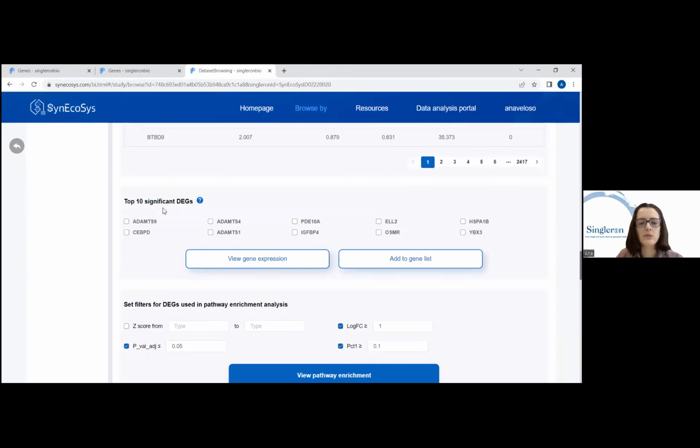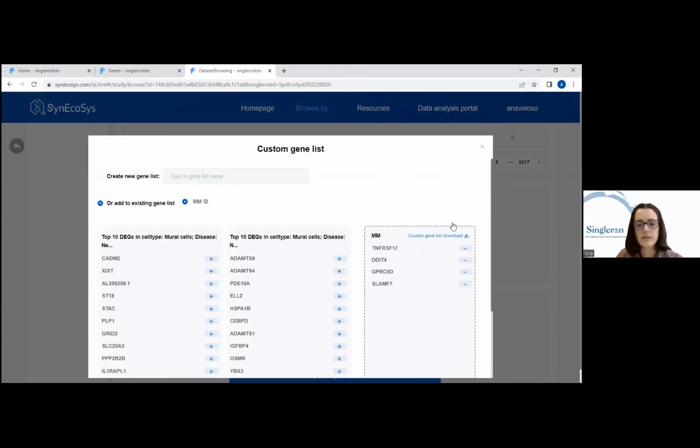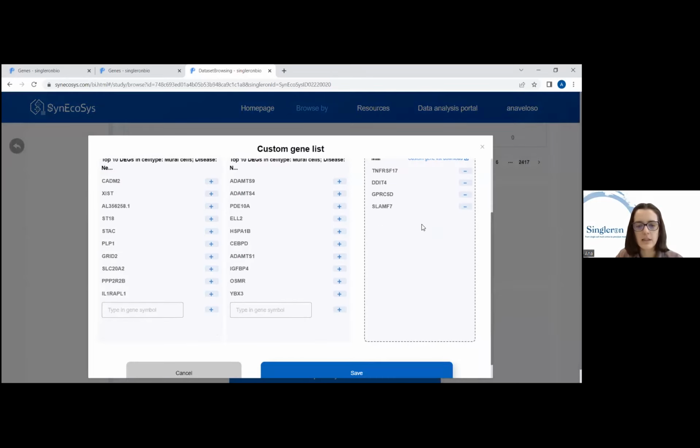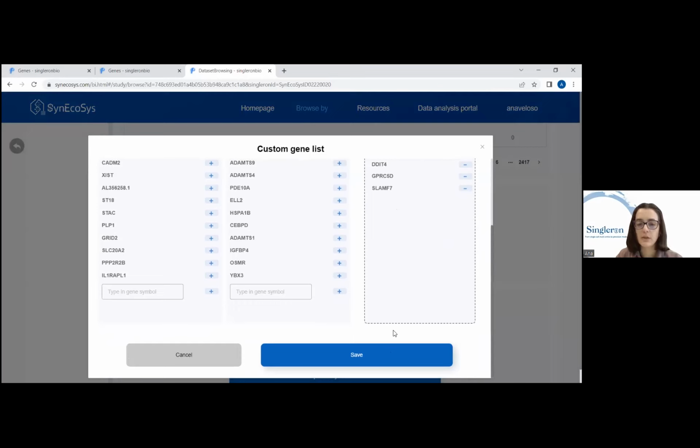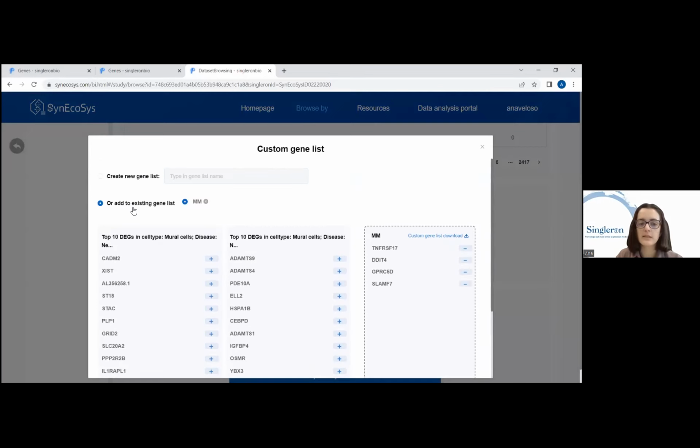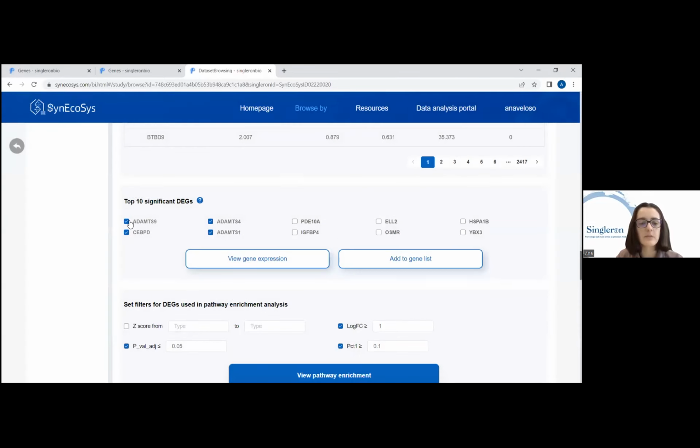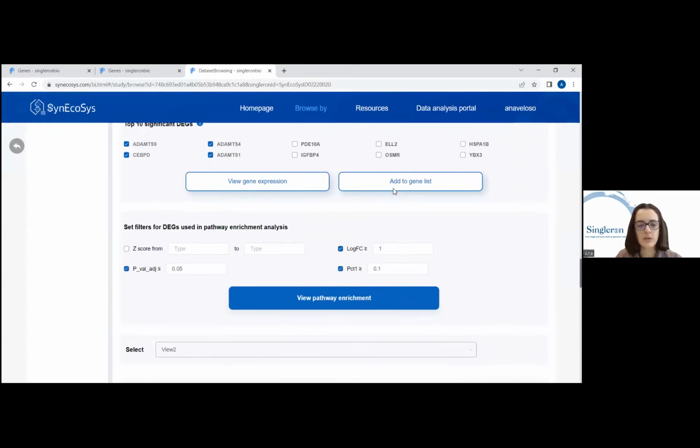Moving down, you have the top 10 differentially expressed genes, and just by selecting them, you get to save them in the gene list. You have already a gene list here. You can just add them by clicking plus or remove them by clicking minus. And then this list will be saved, and you'll always be able to access it when you're trying to run this differential gene expression analysis. The selected genes can then be visualized in the same way that I showed you before. You can see the expression in both the feature plots and the violin plots.